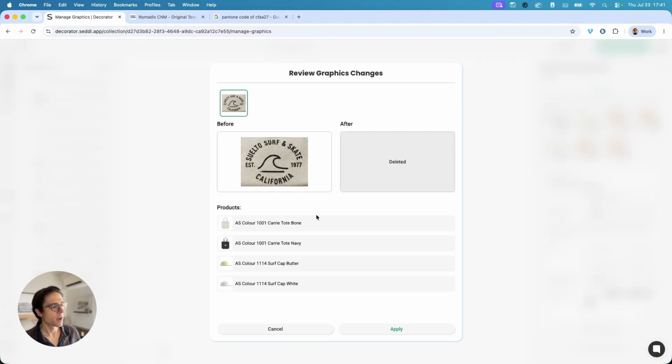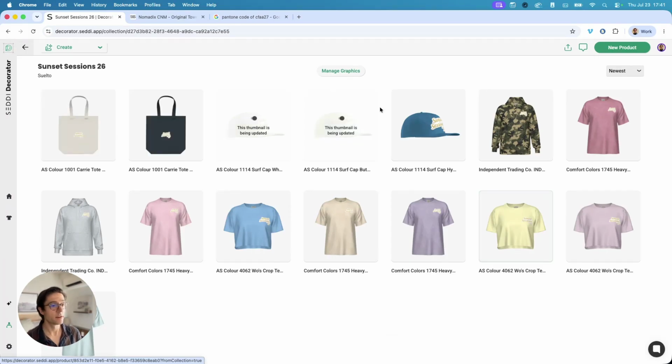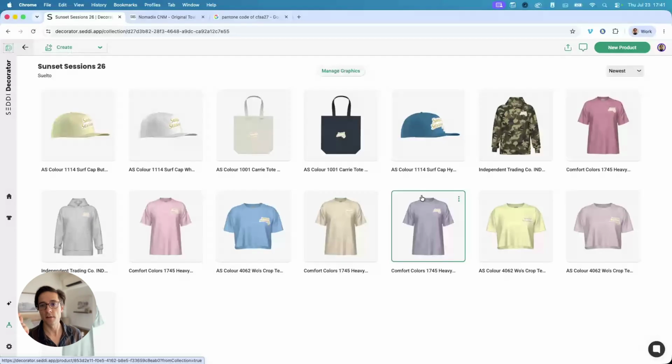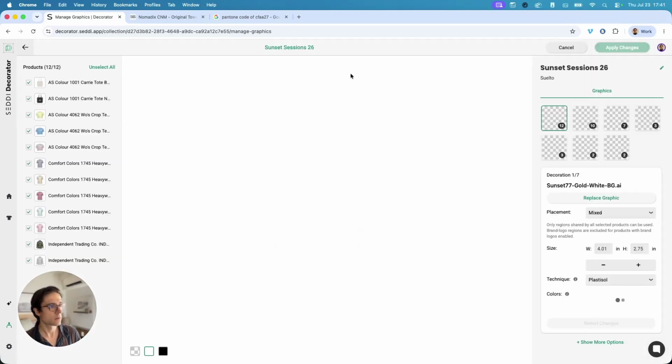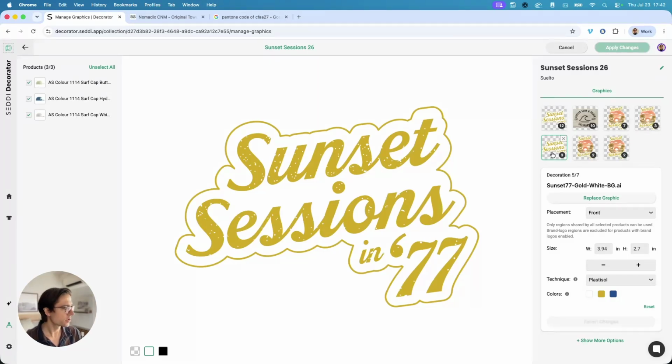And so if I click apply changes, I am deleting the main label from these 4 products. I click apply. And so that is going to clean up those products and save me from having to do what I did in the first cap, which was go in and delete it manually. So now I can do all of them at once. And I can do all of the other graphic editing that we saw earlier in this manage graphics feature. So let's go in and clean up this whole collection and get it ready for the final presentation and proof for the customer. So I've got this graphic, the sunset sessions.